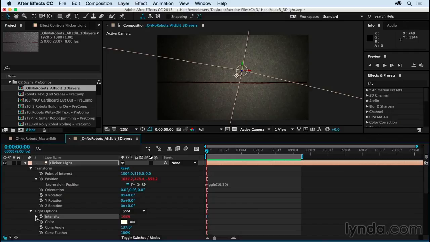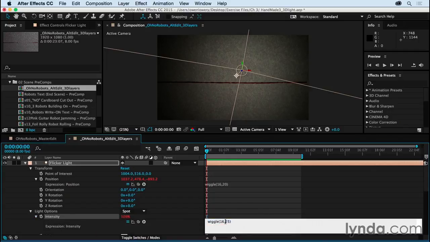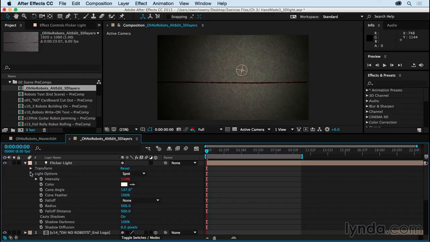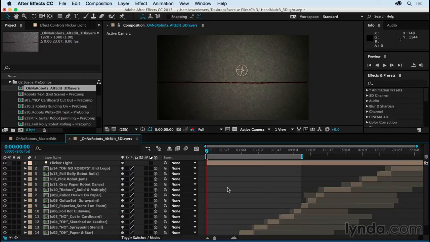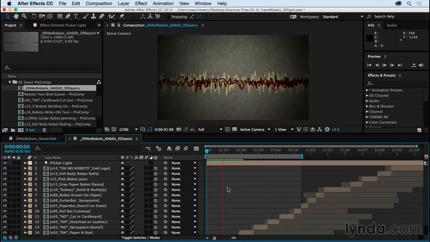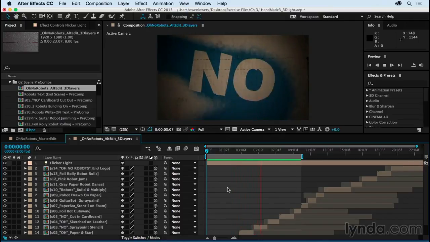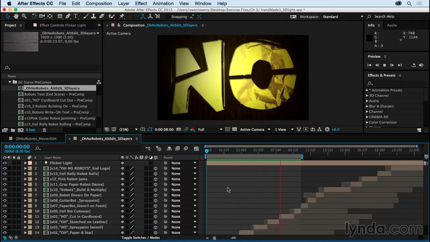I might even finish up by opening up the intensity and changing this 25 to something like 15. Click off of it, close it up, close up my transform and my light layer, and preview. That starts to be so subtle that it's almost not noticeable, and that's what I want.